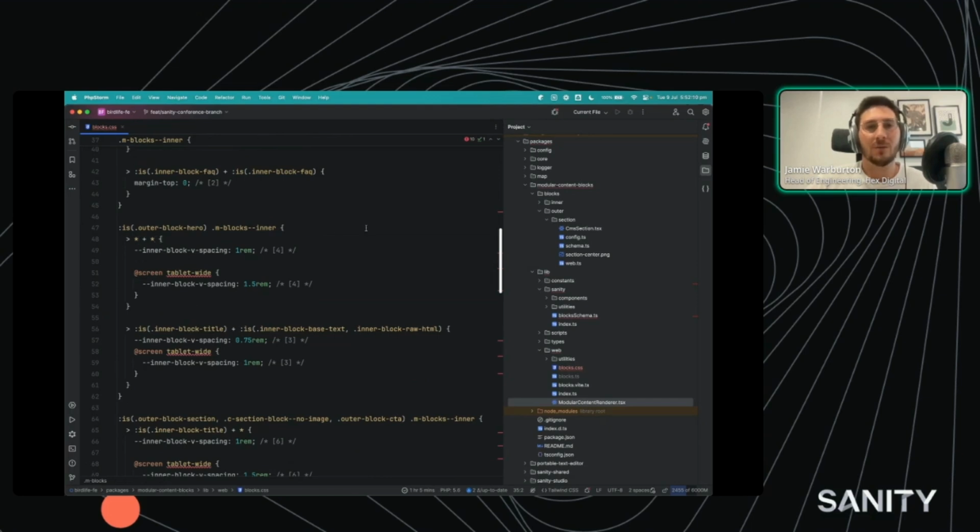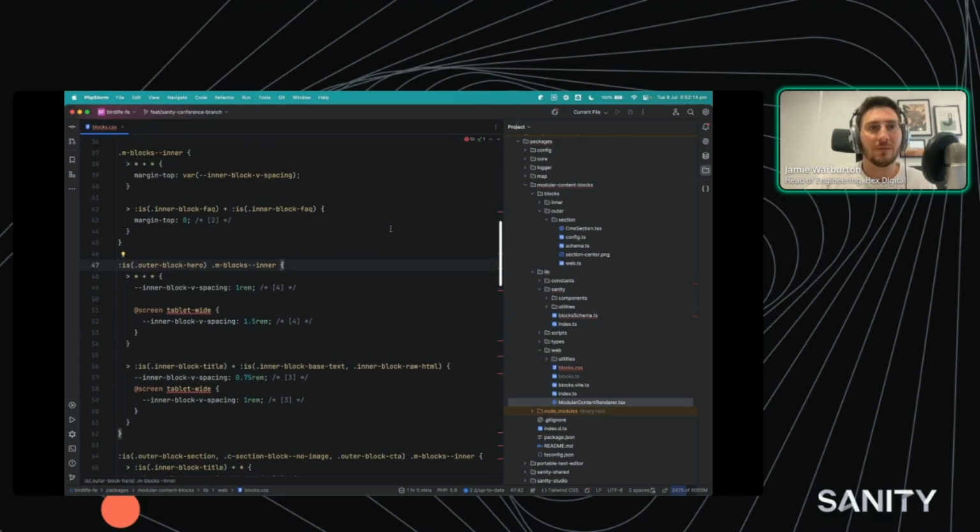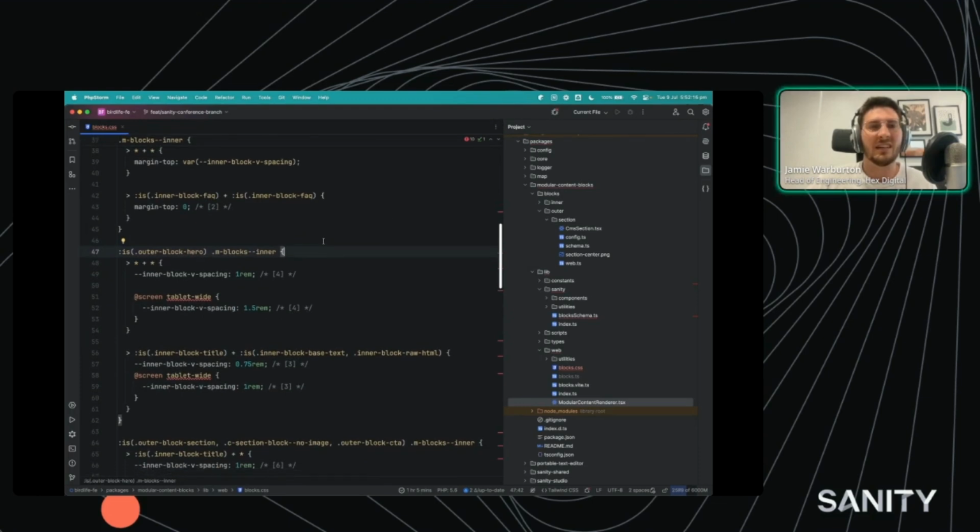And when you come to add a new block, most of the time the default spacing works well, but if you need it to be slightly different after a header or a hero or something, you can just come in and add a quick rule and change the spacing that you want.